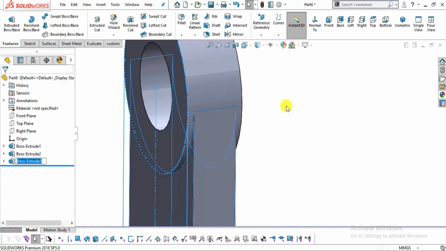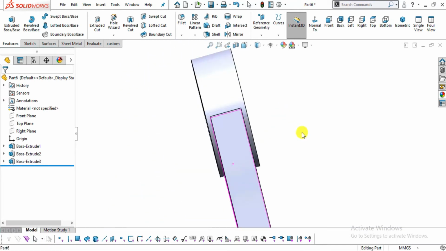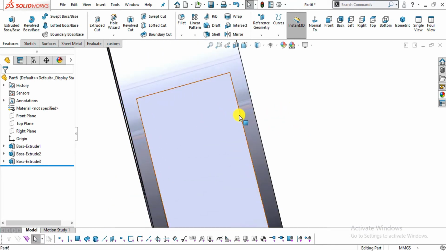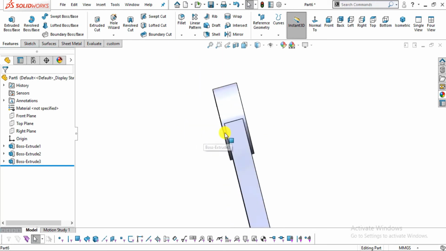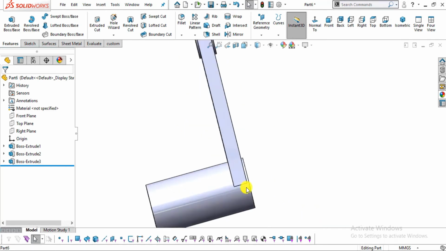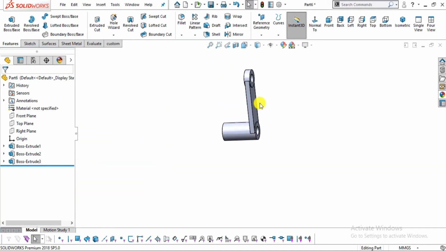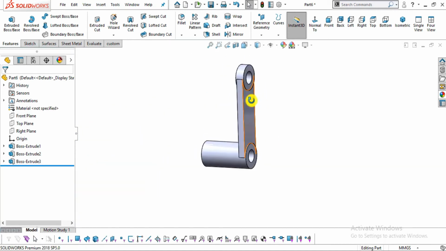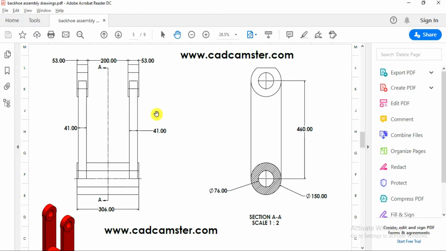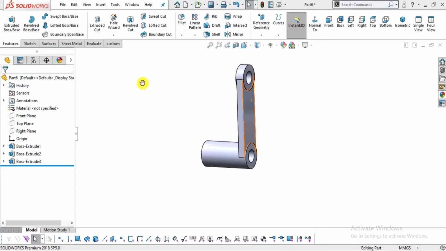Now click here OK. Now you can see this distance is 6 mm and this is also 6 mm. Here also this gap is 6 mm. That is why I have used an offset of 6 mm, because in the drawing you can see this is 53 and this is 41. When you subtract these two, you get 12 mm, which is the sum of these two gaps on both the sides.